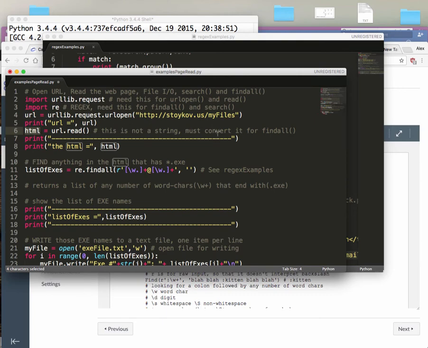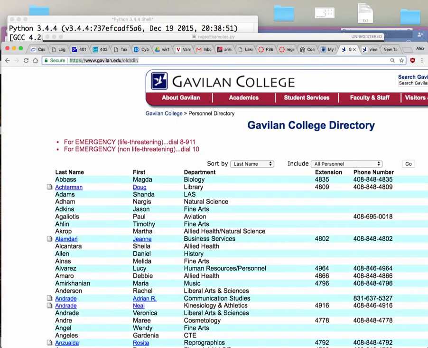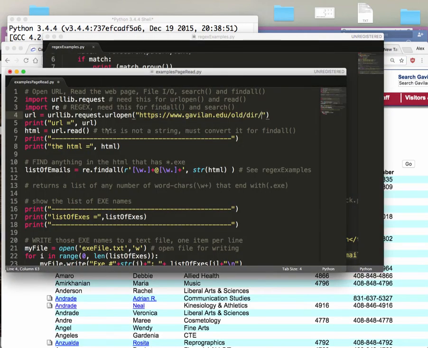Oh, this is not a string, so it must be converted for find all. Okay, so notice the note here though. HTML read here. Even though we're going to get all the HTML and read it, at this point it is not a string, so I have to turn it into a string. How am I going to turn it into a string? I'm just going to do this right here, str HTML. Bam. So now I'm going to search. I can call this list of emails. All right, I'm going to scrape. And by the way, this piece here is what? It's this right here. All right, throw that in there. Okay.